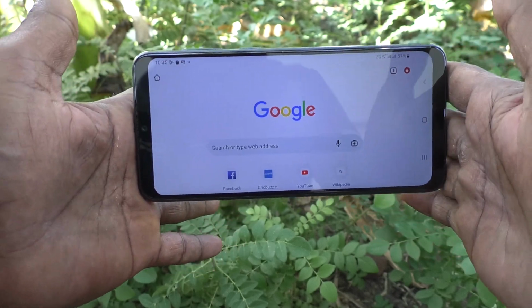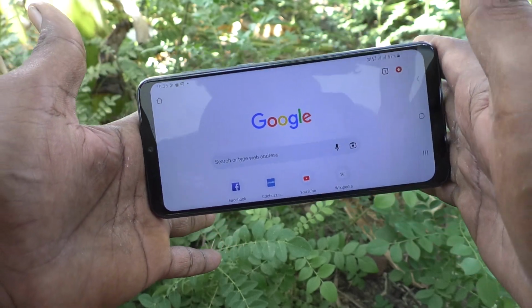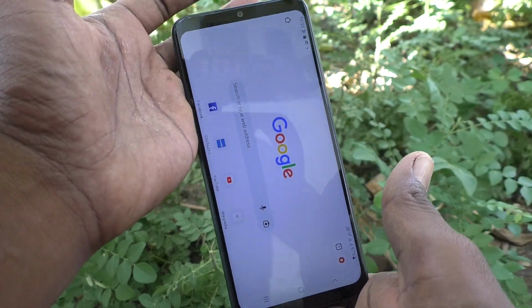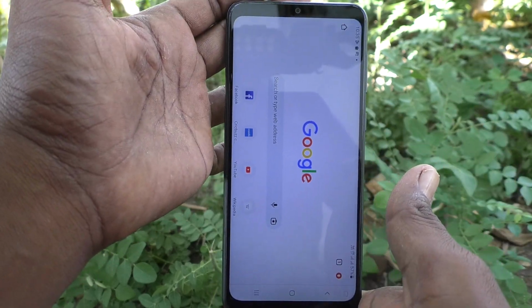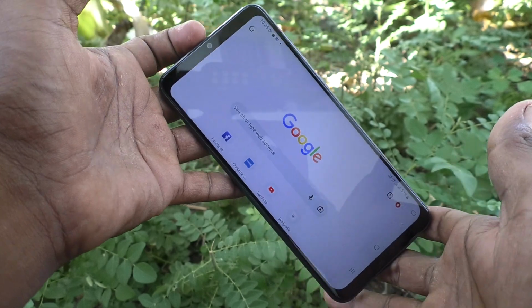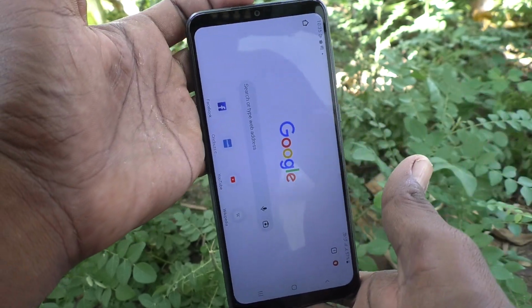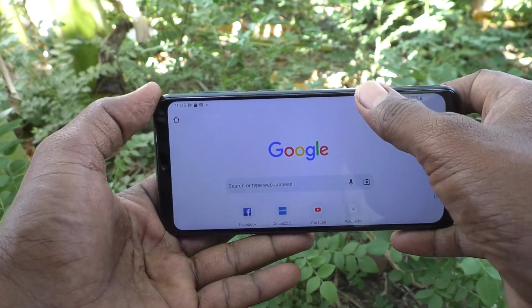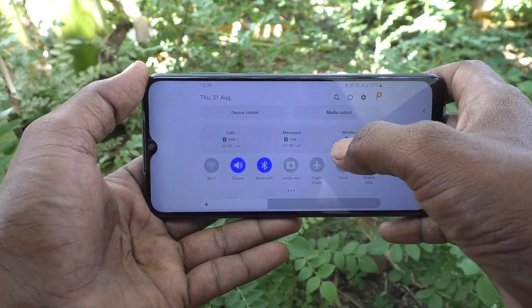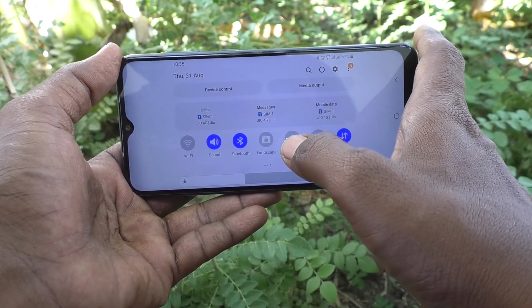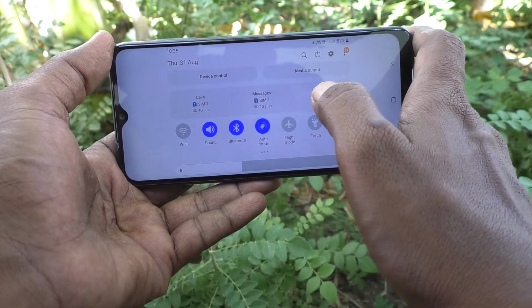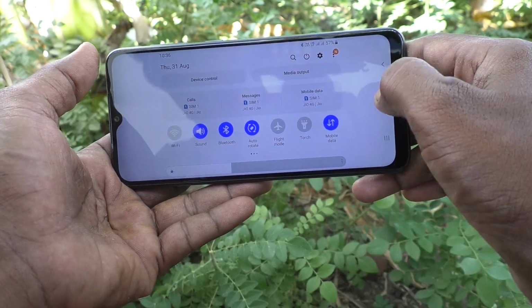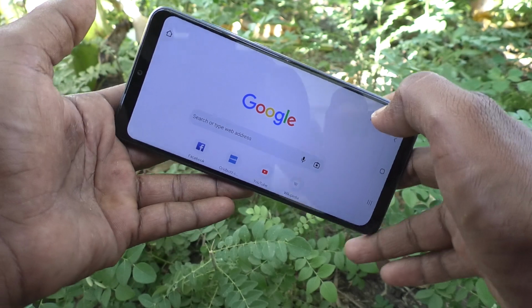In this position now screen cannot be rotated from landscape to portrait. See here, I rotate my phone, but the screen is not rotated from landscape to portrait. Okay, if you want to have the rotation, again you got to go to the notification area and click on landscape, and it will turn to auto rotate. Now screen can be rotated.